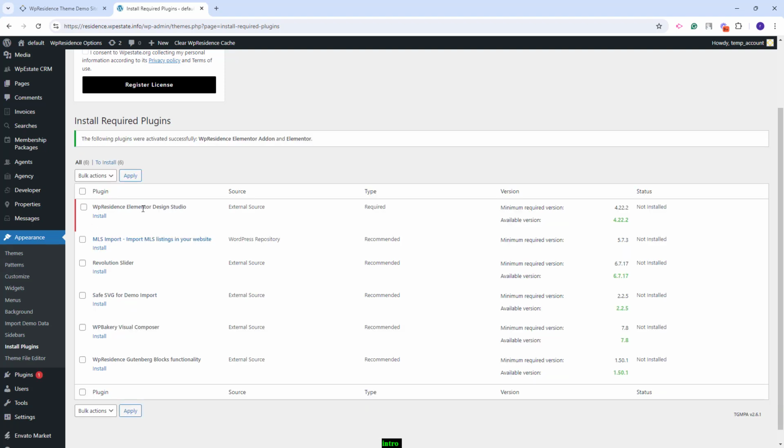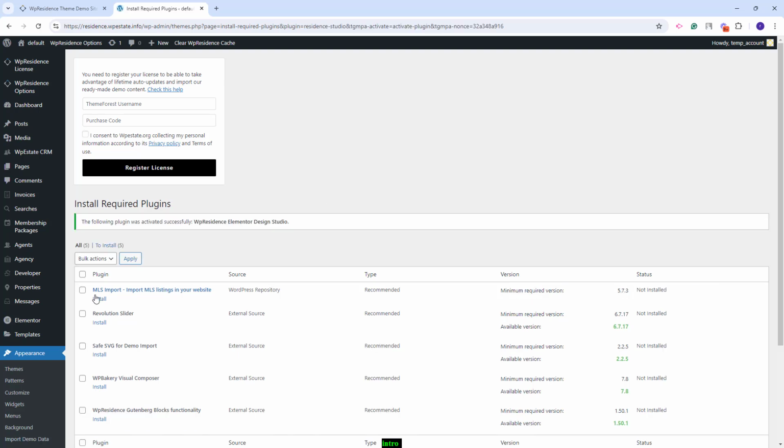Next you have the VP Residence Elementor Design Studio plugin. This plugin will allow you to import existing templates in your site, and I will activate it. The MLS Import plugin will work only for USA and Canada. This is an optional plugin, and if you do not need it, you do not need to install it. I will not use this plugin, so I will not install it.